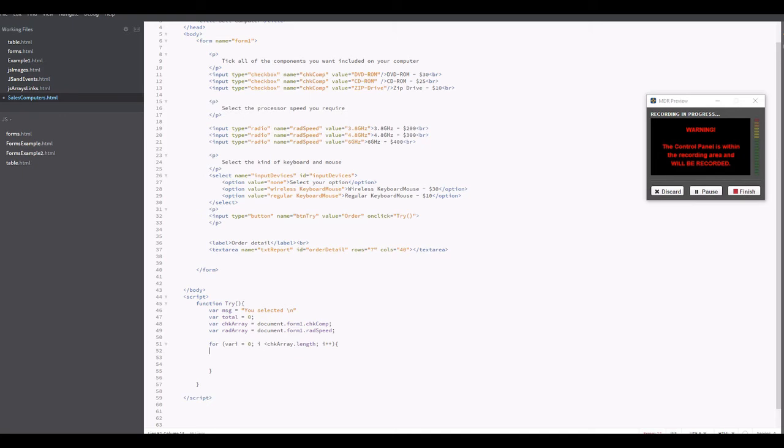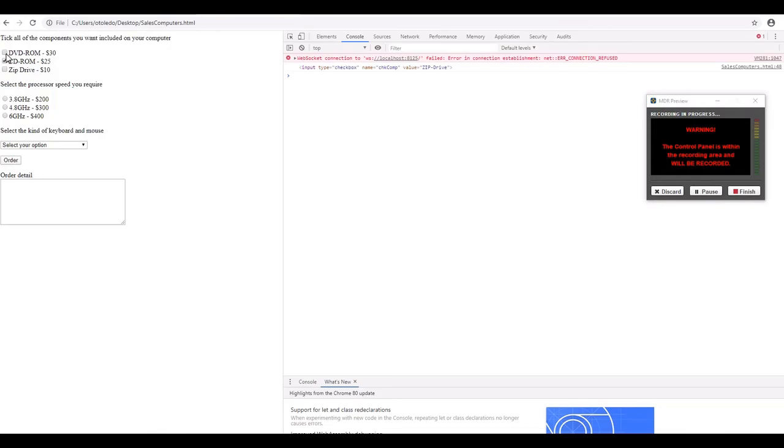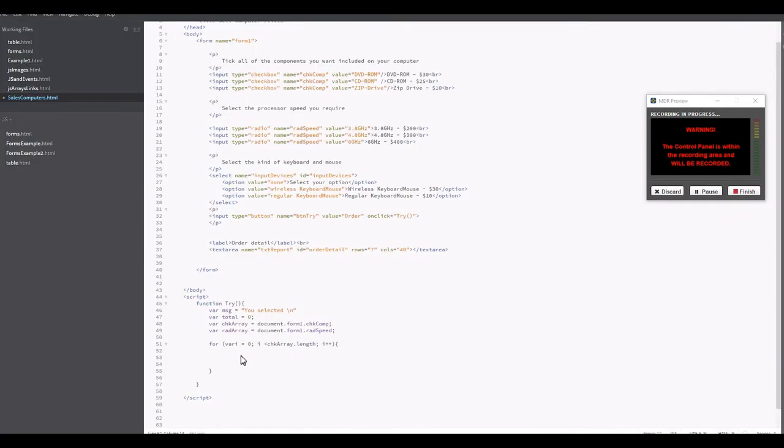Correct? Okay. And now your job is to validate if the first element, the second element, or the third element was checked, right? Okay. So now check the array. Which index? I, right? Because we're going to use a for loop. And the property checked, right? So if the element of the array was checked, correct?